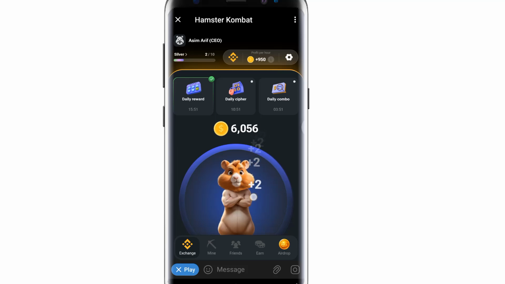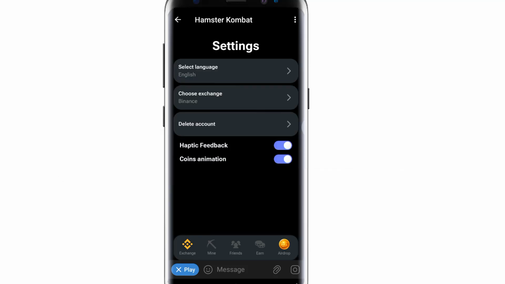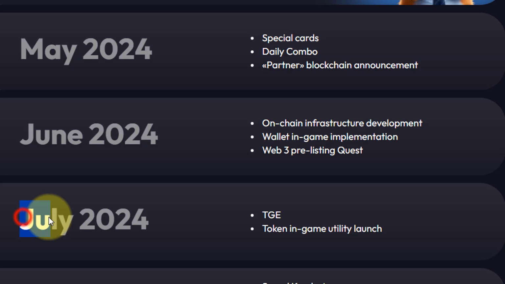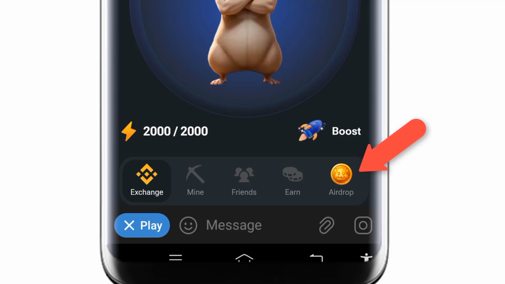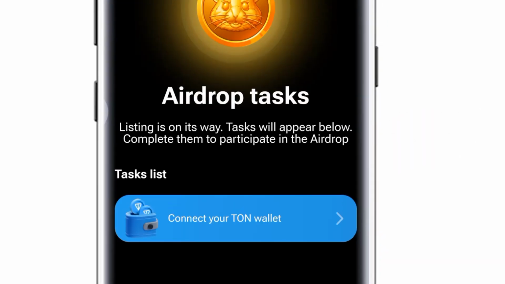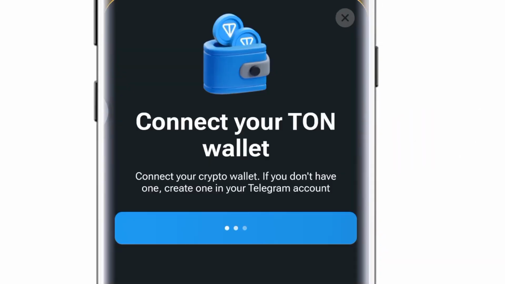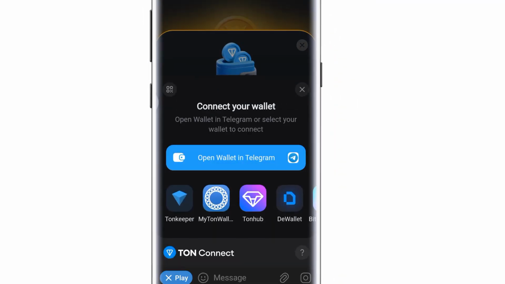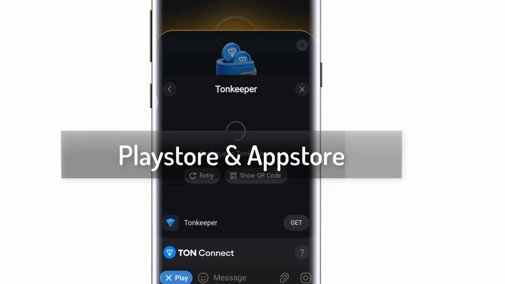Alright, now let's talk about its listing and withdrawal process. According to its roadmap, the token is expected to launch in the month of July 2024, and it's going to be launched on Ton. So to withdraw, you must have your Ton wallet attached in Hamster Kombat. For that, tap on airdrop and then tap on connect your Ton wallet. And then tap on connect your Ton wallet again. After that, tap on Tonkeeper. You can easily download this application from the Play Store and App Store.